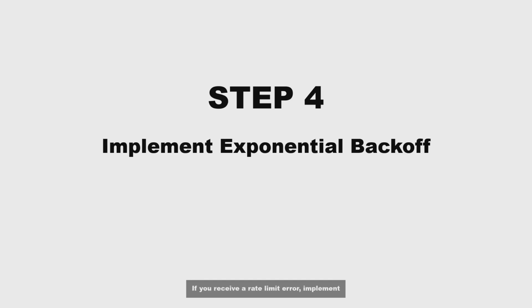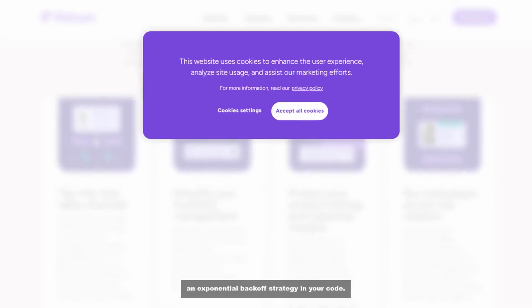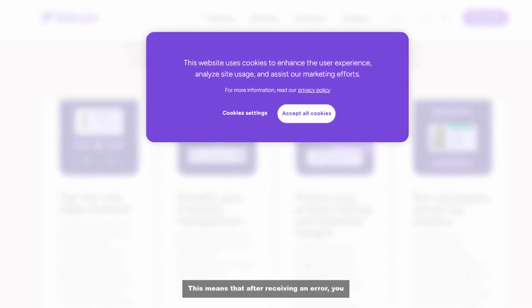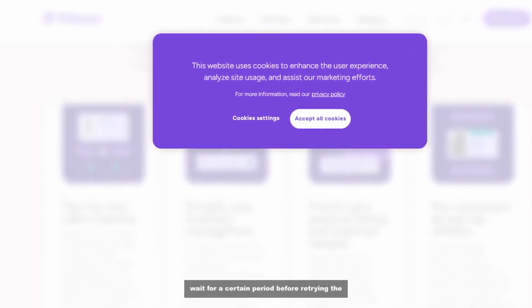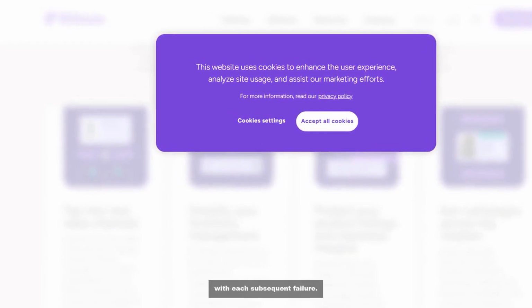Step 4. Implement exponential backoff. If you receive a rate limit error, implement an exponential backoff strategy in your code. This means that after receiving an error, you wait for a certain period before retrying the request, gradually increasing the wait time with each subsequent failure.